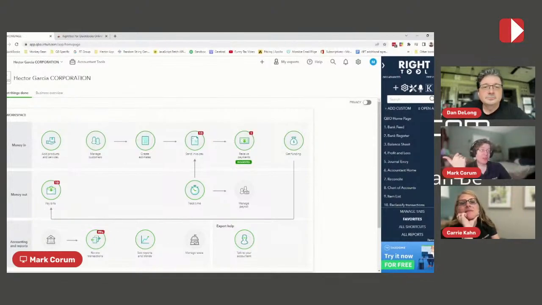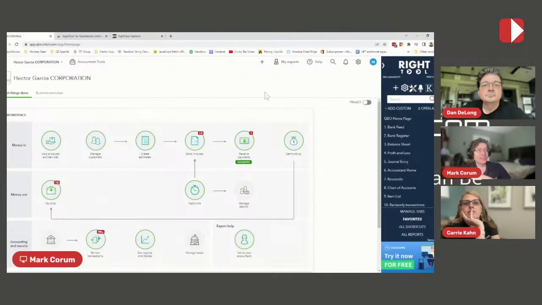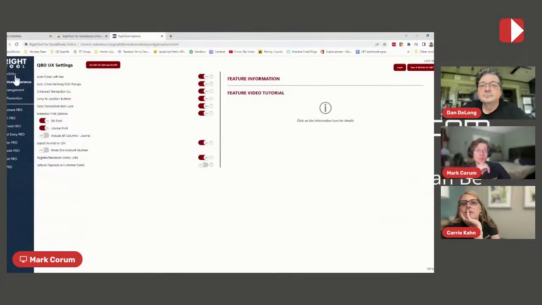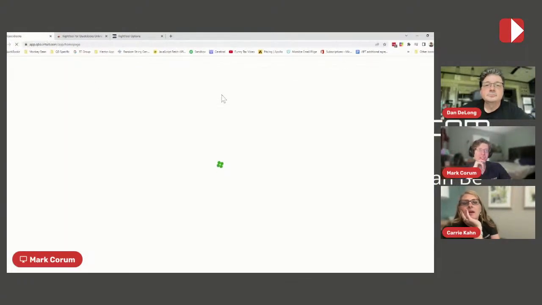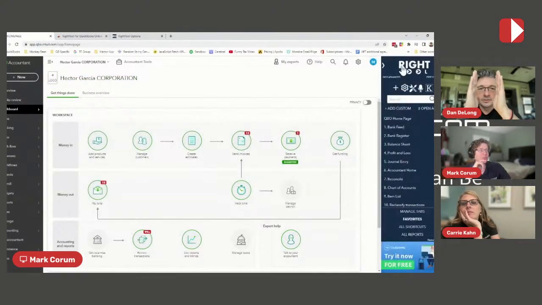And once we look into this, you'll see that there's more than just the sidebar to RightTool. If you ever decide that you like the left-hand sidebar, but you like the features of RightTool, there's a little button in the middle right here that takes you to settings. Inside of here, we can go to QuickBooks User Experience and turn off Auto Close Left Nav. If we do that, we can refresh the page, and then this pops up, and now you have the left side window.